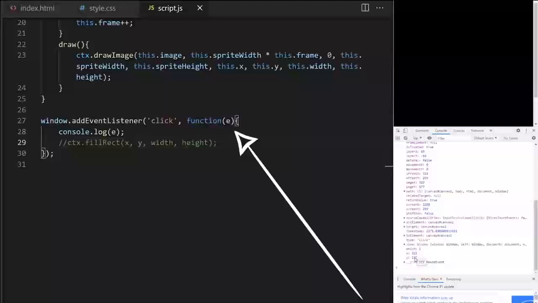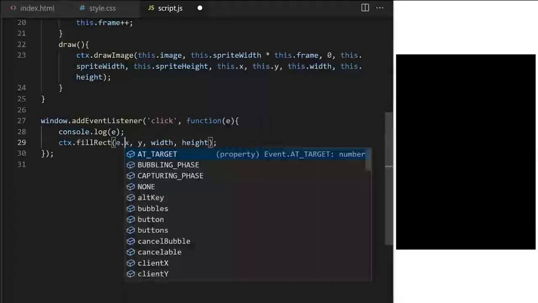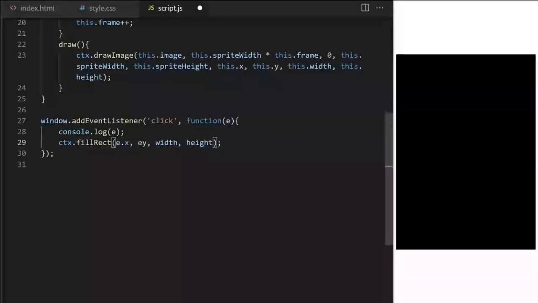I want to draw it at X coordinate of current mouse click. I know that value is stored on my event object in a property called X, as we just saw. So I put e.x here and e.y. Width and height could be anything I want. I want my rectangle to be, for example, 50 times 50 pixels. I can't see anything when I click. That is because I used black background and default fill is also black. I set fill style to white color.